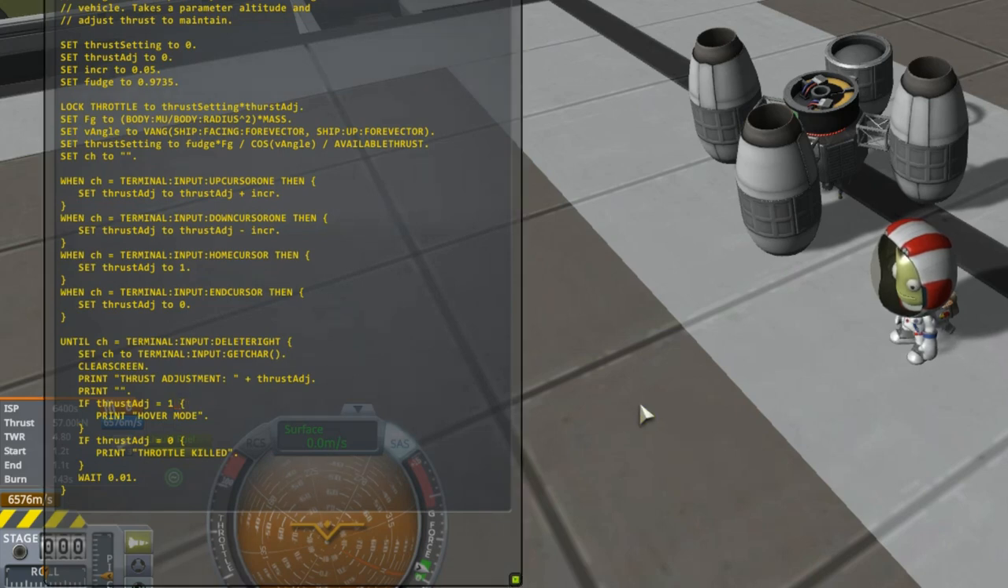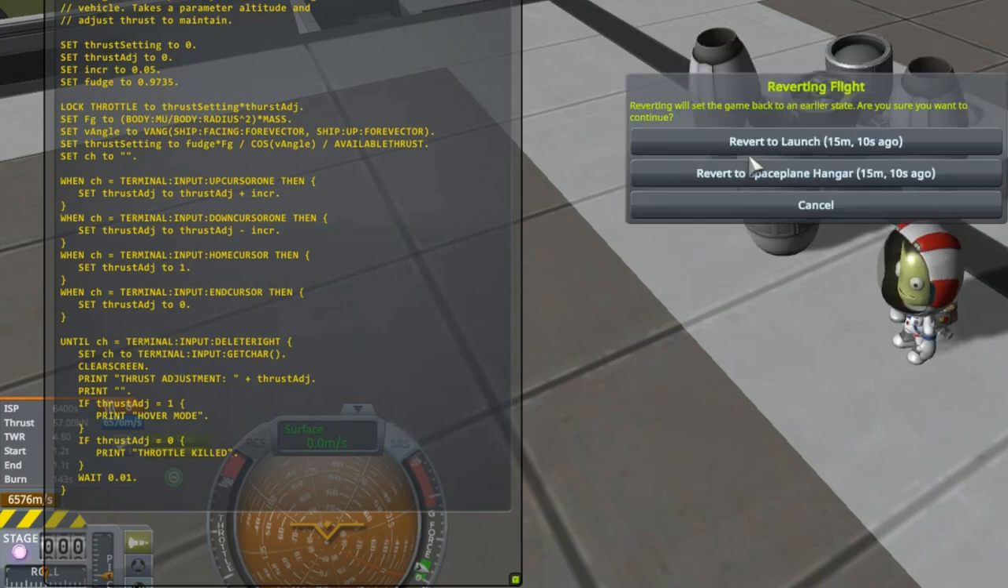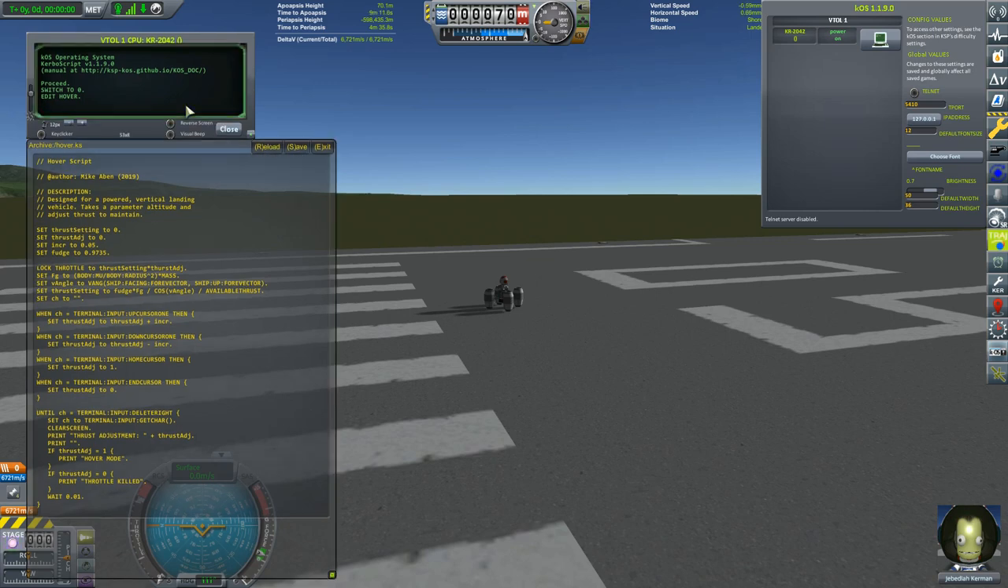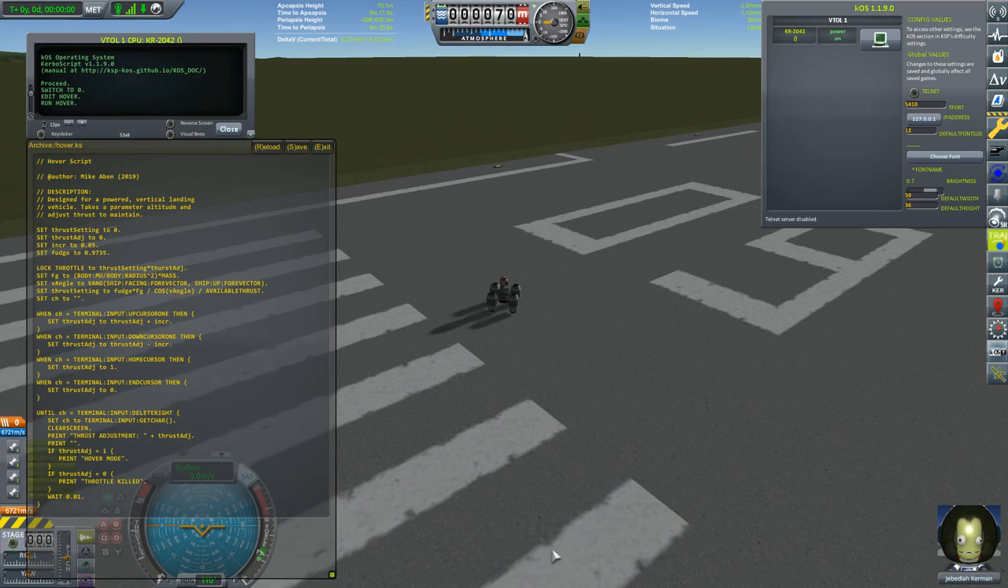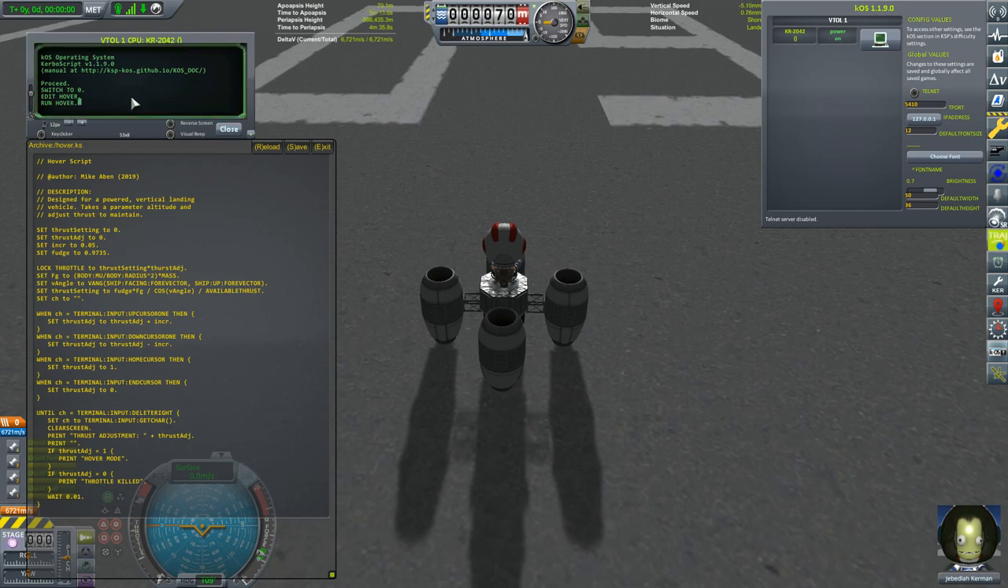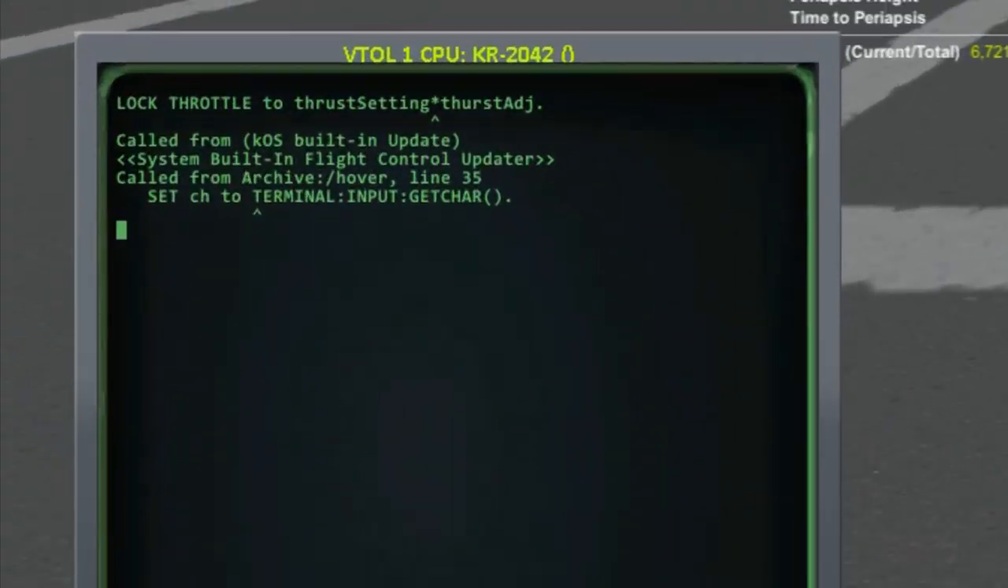So let's revert our flight and we're gonna try our next hover here. Let's see how this goes. So, don't need to say this, just gonna run it. Run, oh, hover. There and there. Okay, and go. Oh, what do we get here? Let's see if we can get a better read on this. Run. Hover. Okay, what's that?